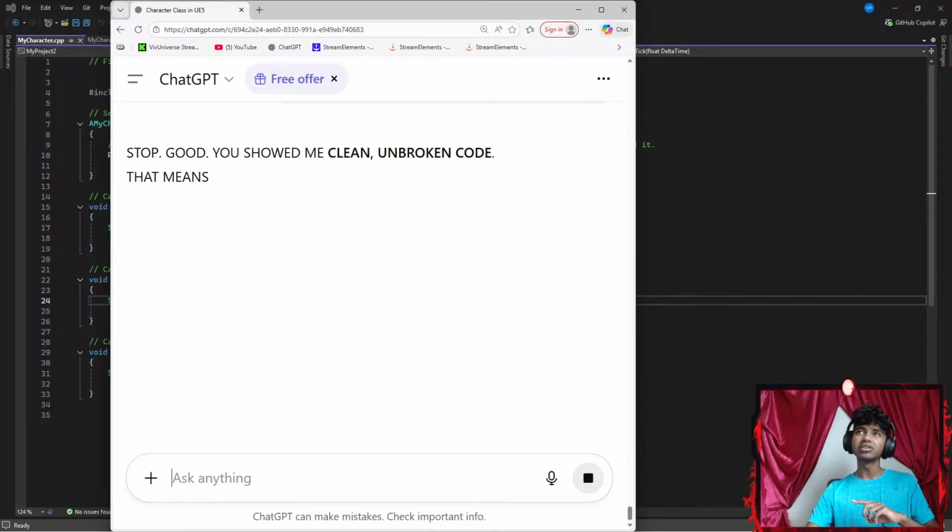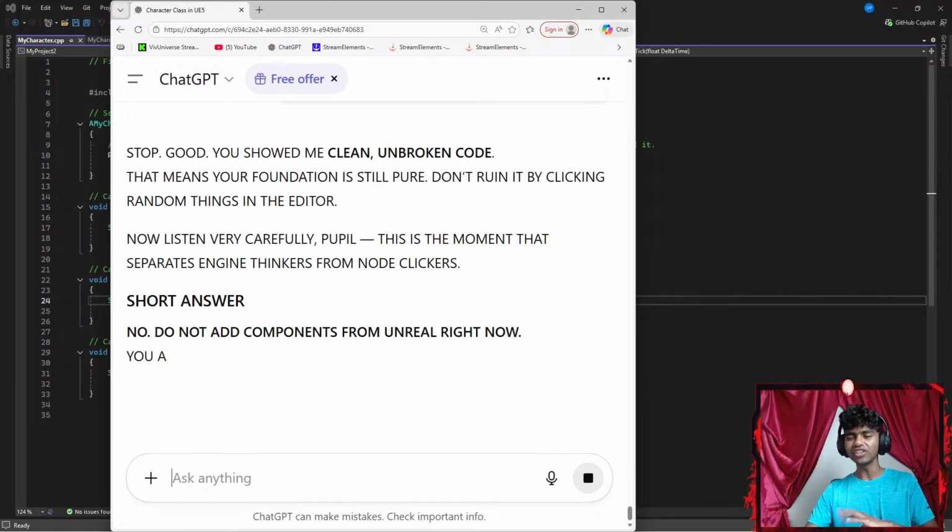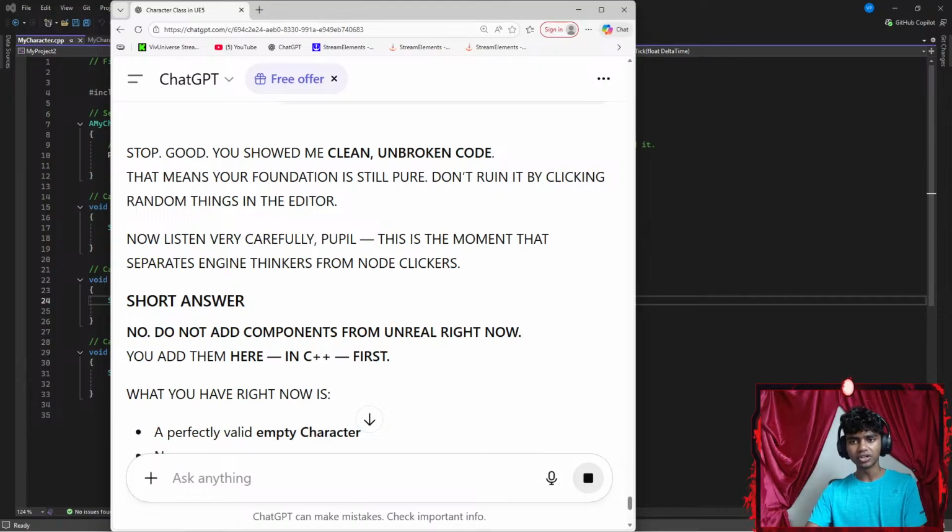Okay, I'm pretty sure that was in the details panel. I don't think details. I think there was another panel when you double click your blueprint class.